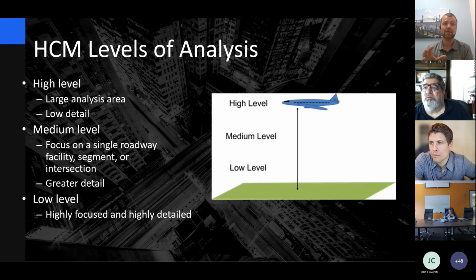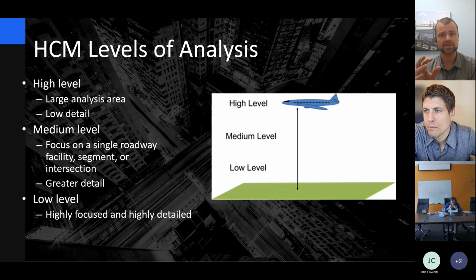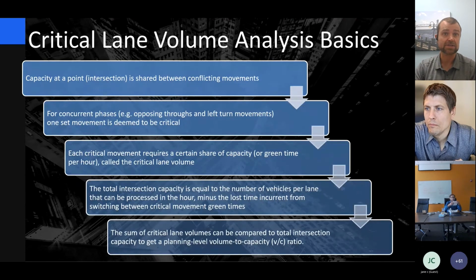You go to a more medium level where you look at a single roadway or a single segment, or you may even go to a very detailed analysis, even simulation at some point. So the idea is that this may be a gateway to get some initial volume to capacity screening to then inform the further selection. And so really the focus of DataPoint is on that high level analysis.